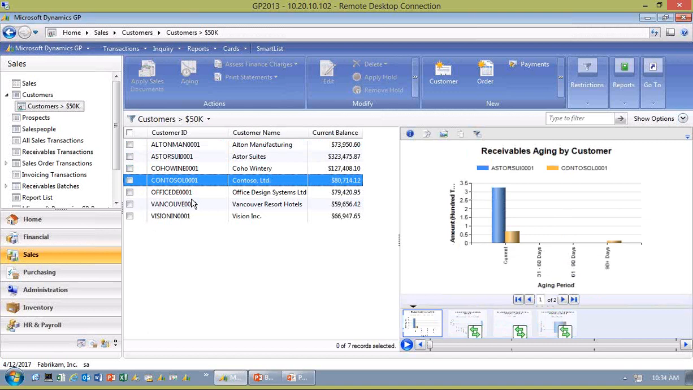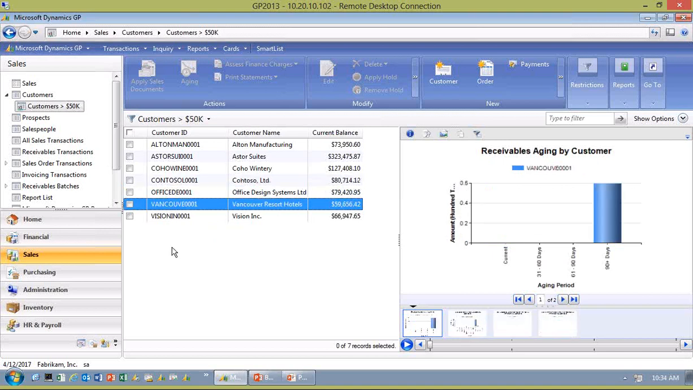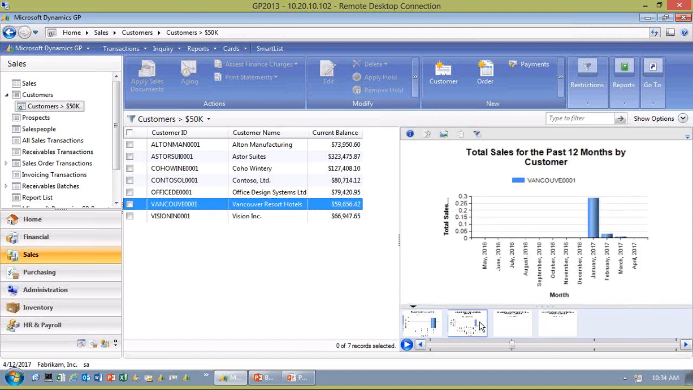So for example, if I look at Vancouver Resort Hotels, I can see that they're $59,000 and change balance, and it's all over 90 days. I might want to do something about this, and I can continue researching here saying, well, their sales, they're continuing to have sales. I'm in April, and they had sales in March, you know, sales in January, et cetera.